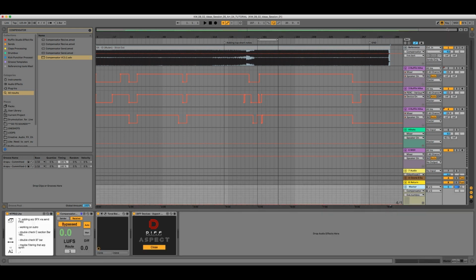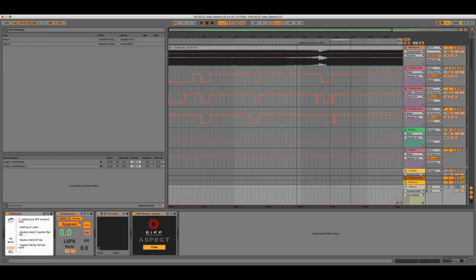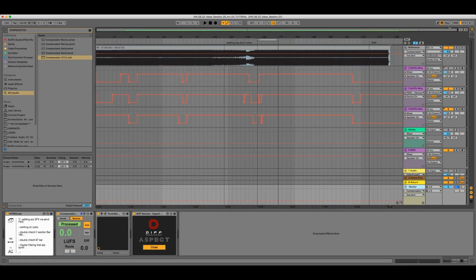And then what I usually do is assign a shortcut to the bypass button here. I use Shift N, and then I can quickly switch between the reference track and my project file, right? And again, this is useful because it's loudness matched, right? Because our brain wants to tell us louder sounds better, right?